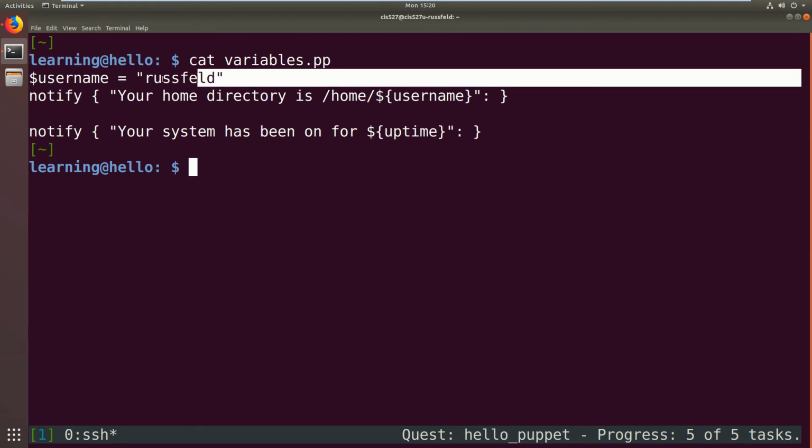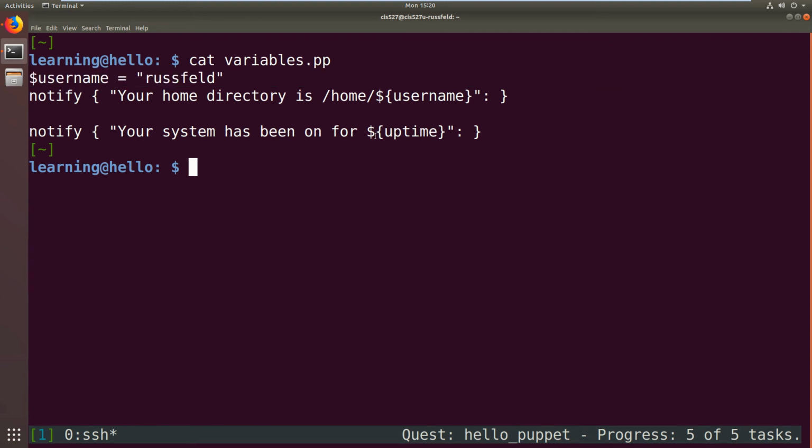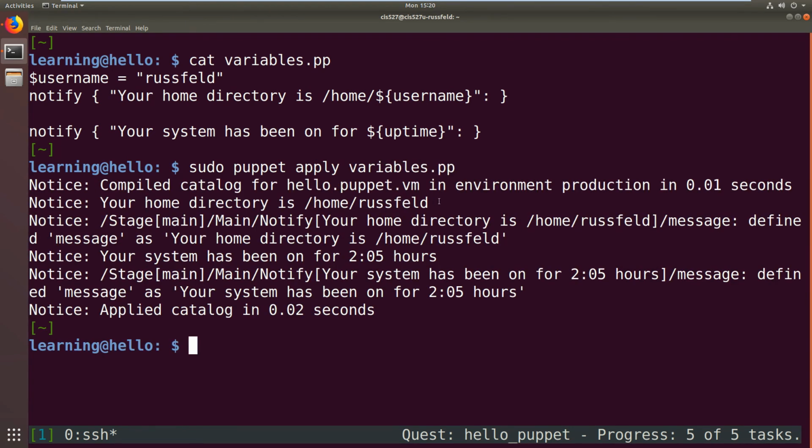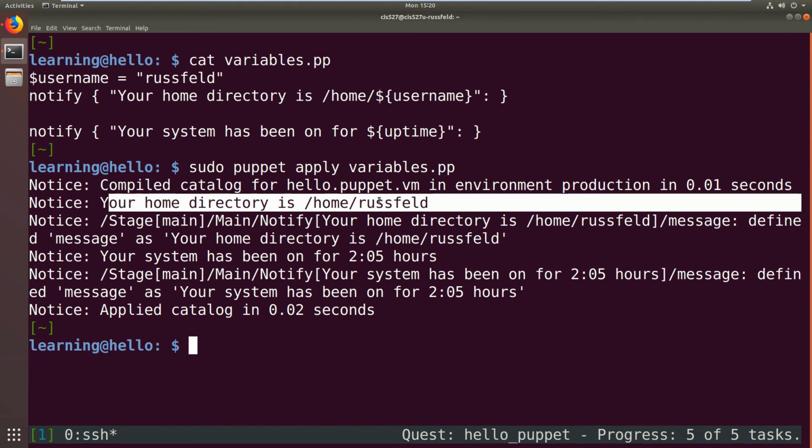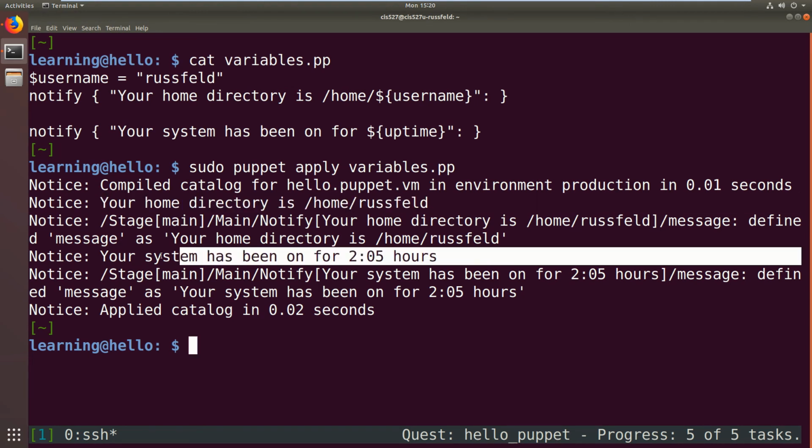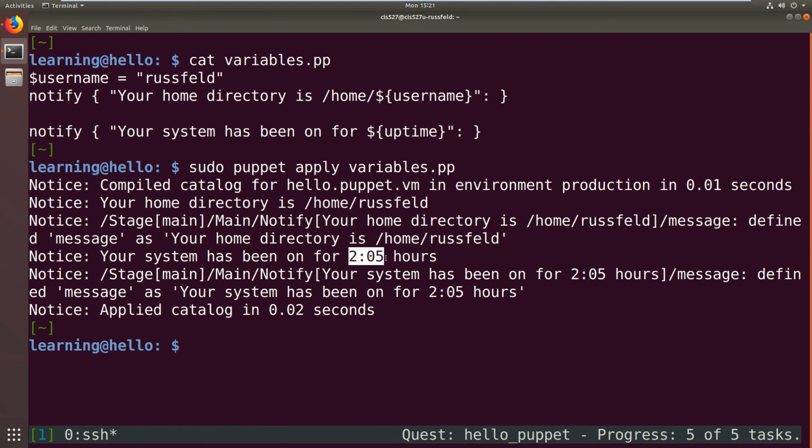In this example, I've created a string variable called username, and I'm also referencing the uptime variable created by Facter. If I apply this Puppet manifest file, you'll be able to see how it works. Here you can see it gave me the message your home directory with the username there, and it also gave me my system's current uptime as 2 hours and 5 minutes.